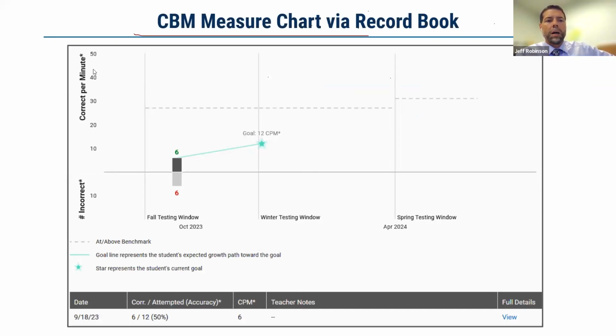So I still have correct per minute over here on the Y, the timing on the X, but here there is a dashed line that shows the score needed to get at or above. And you'll notice that changes between the fall, winter, and spring. That's because for this particular CBM, as you progress over time, it expects what the student needs to know and be able to do to be at or above to increase as the year goes on. So this report is the only one out of the CBMs that shows you where the student is in relationship to the at or above benchmark.